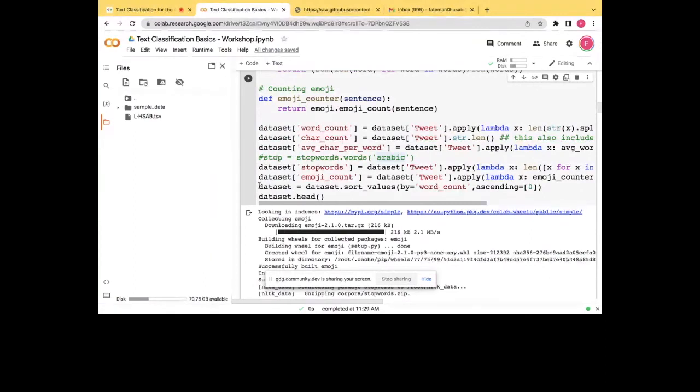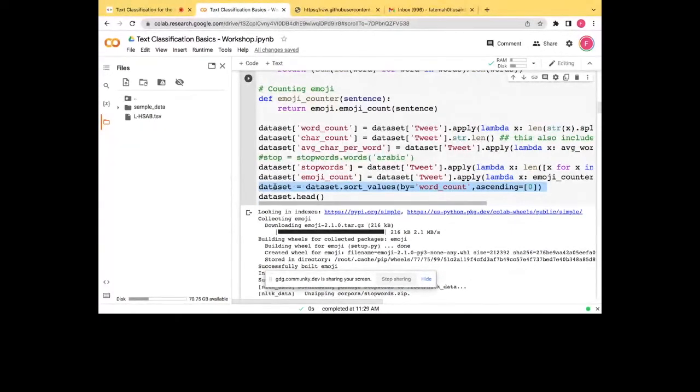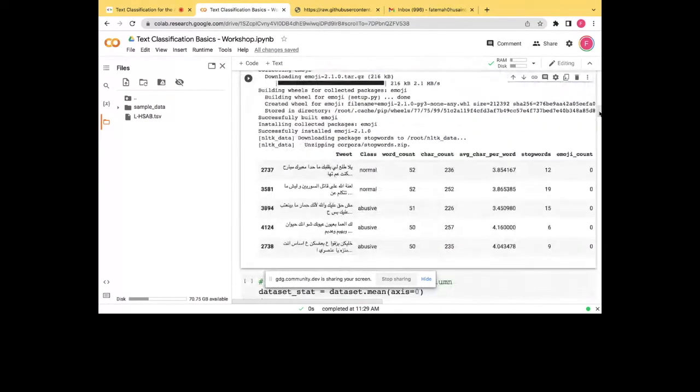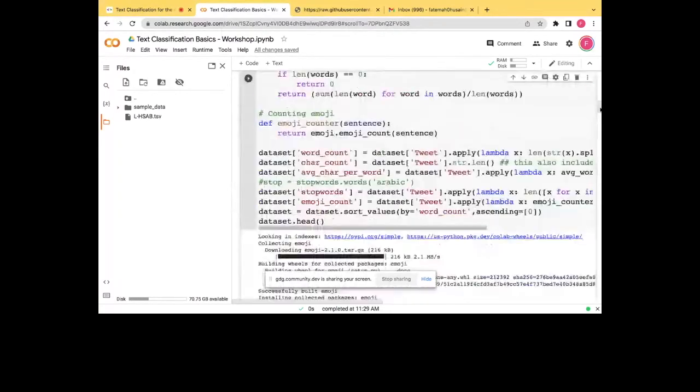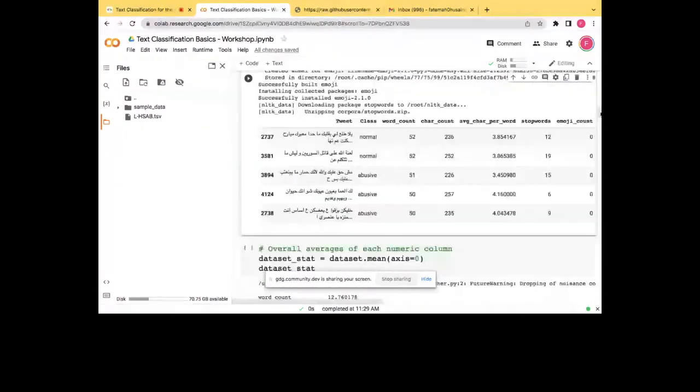This is not a necessary step. I just want to see, in ascending order, what will be the head of the dataset. So if you do this step, you sort the values based on ascending order, and then you call dataset.head, it will give you the head of the data frame, the table that you have. Head means the top rows based on the order that I defined. Here I specified word count, but if you don't specify what exactly, it will assume that the first column is the one that you want to sort by. Here I specified, and it was the first column, which is word count. Okay. If there is any question.